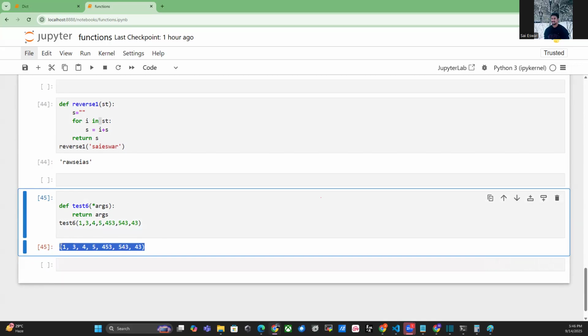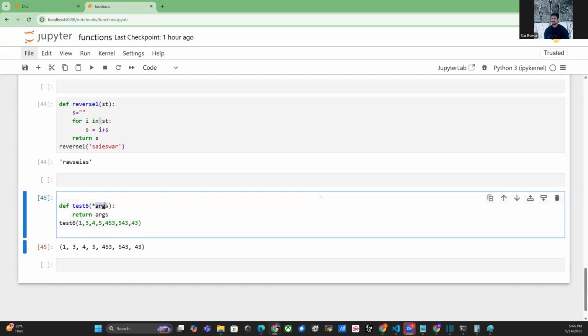Fine, guys, right or wrong? See, when you see some code in Python like this, don't panic. It is simply multiple arguments. Multiple arguments you can pass. Guys, am I making sense?